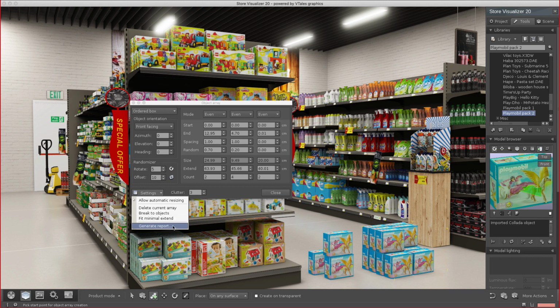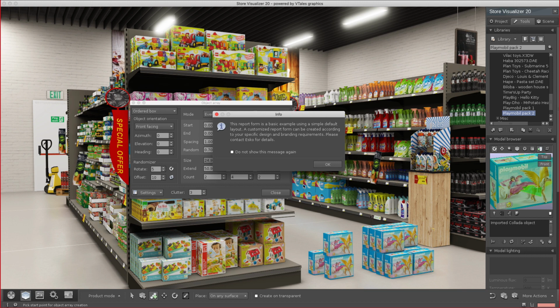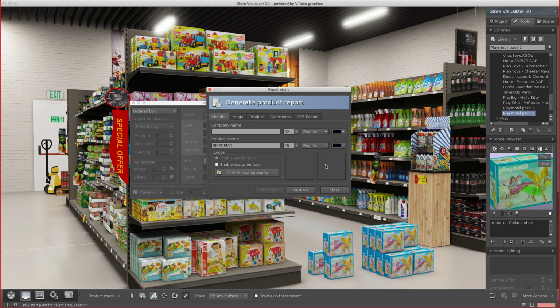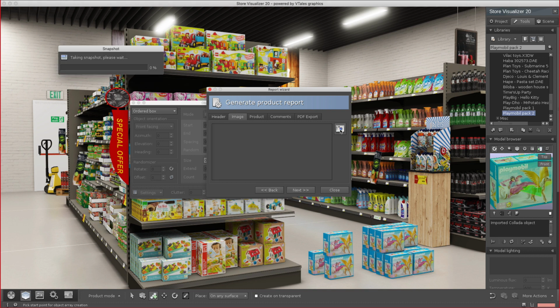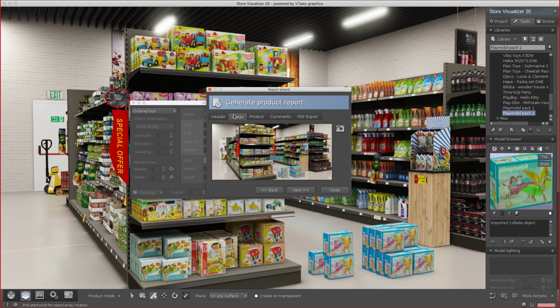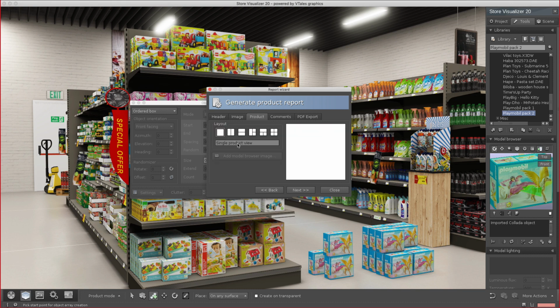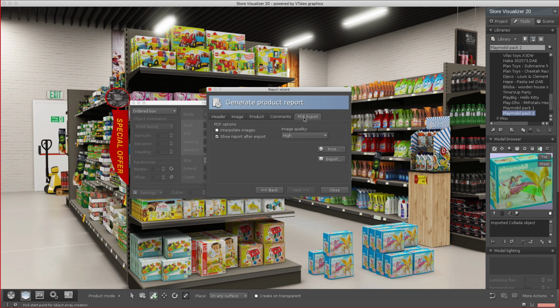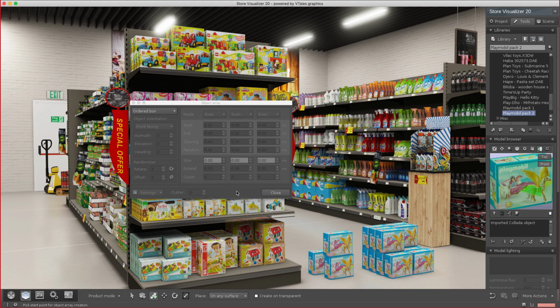And before we do that, I can also generate a nice report out of here for the specific product. Right here, you can put your company name in there. You can upload a customer logo. You go into the image tab and take a snapshot. You can go to the actual product and indicate your product view, whether you want a split screen or single. Add the model to here, add your comments, and then you can export this to a PDF file. So that gives you a nice individual report.